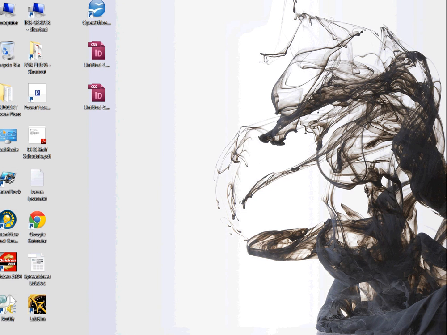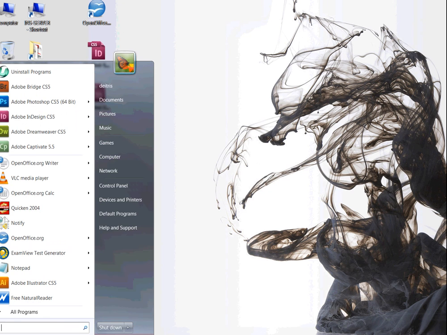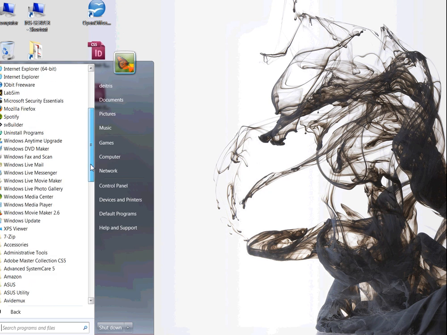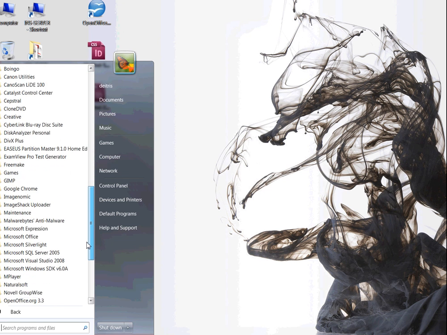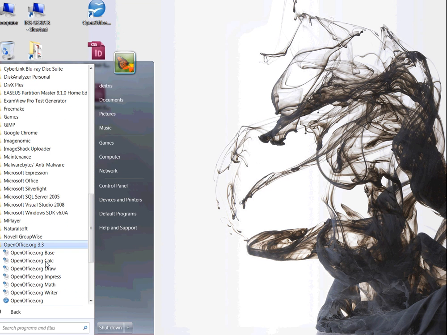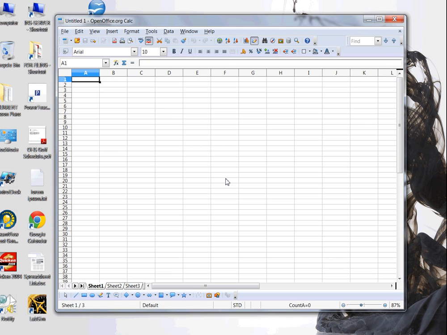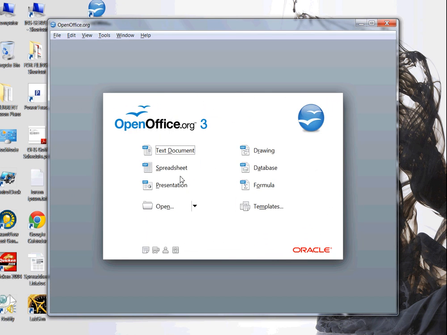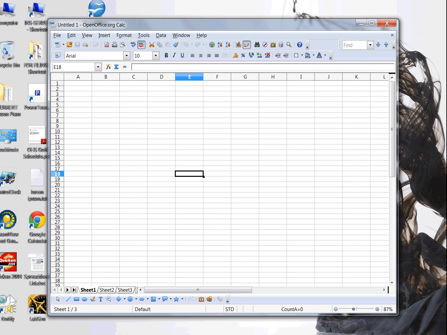Second way is go to your Start options, All Programs, scroll down to OpenOffice, and open up Calc. That is the second way. Third way is to go to the main icon on your desktop and open up Spreadsheet.